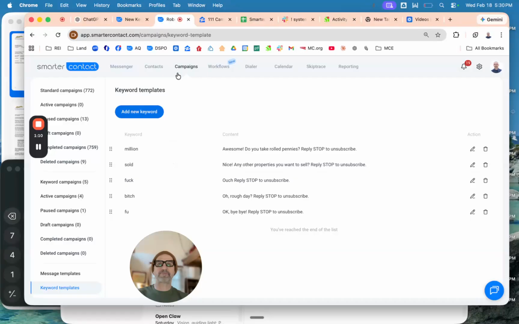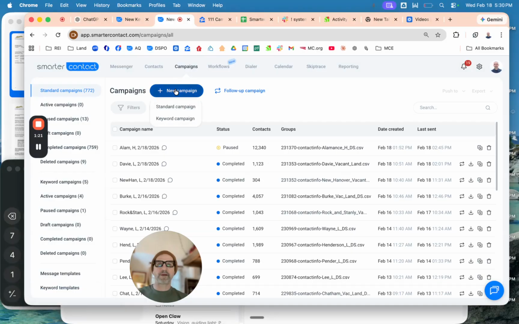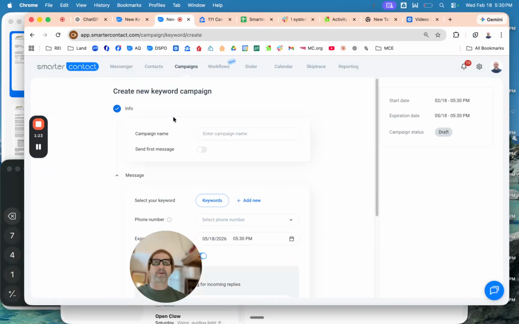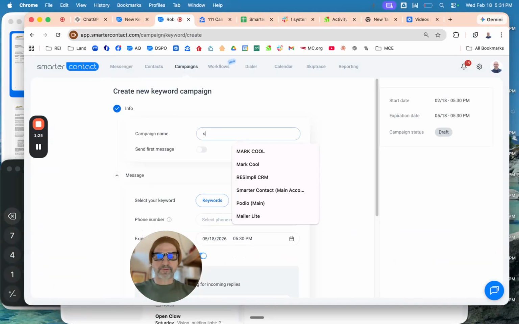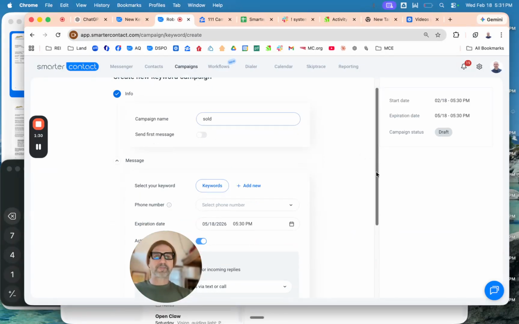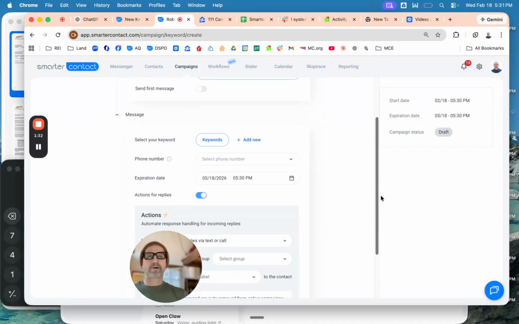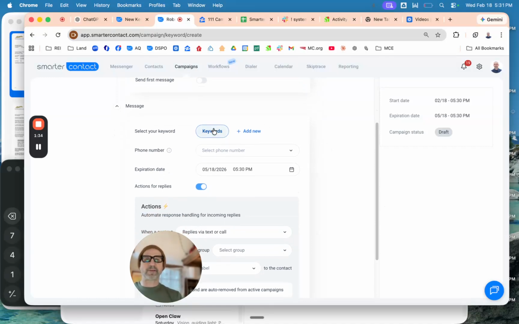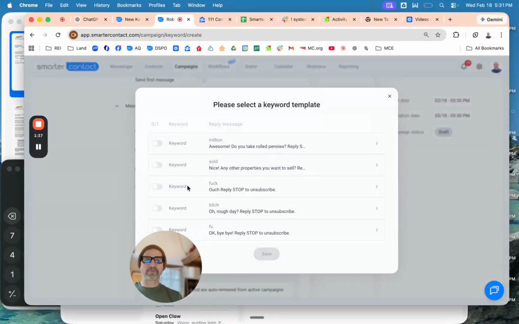And then once you have them saved, you can do a campaign. So you can see we have our profanity words, sold, millions. So we'll do sold right now. Add new key. Whoops, no, not add new keyword. Go to campaign, new campaign, and then keyword campaign is here. And so then campaign name will go sold. And we don't do send first message because we're not trying to send a campaign. We're just creating it as an auto reply. And then the keyword, we're going to do sold, just here, save that.